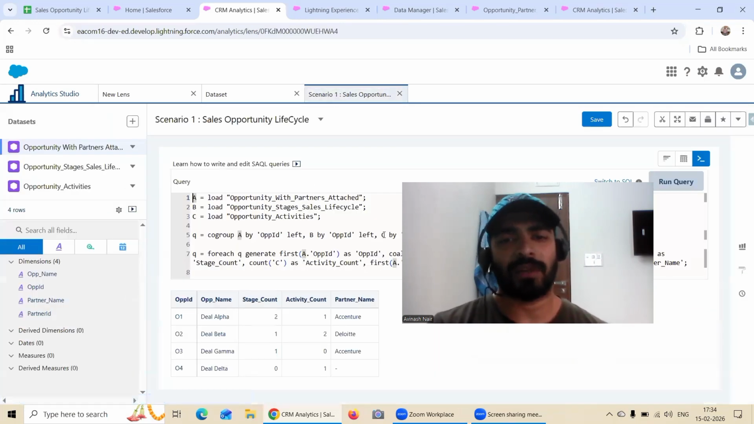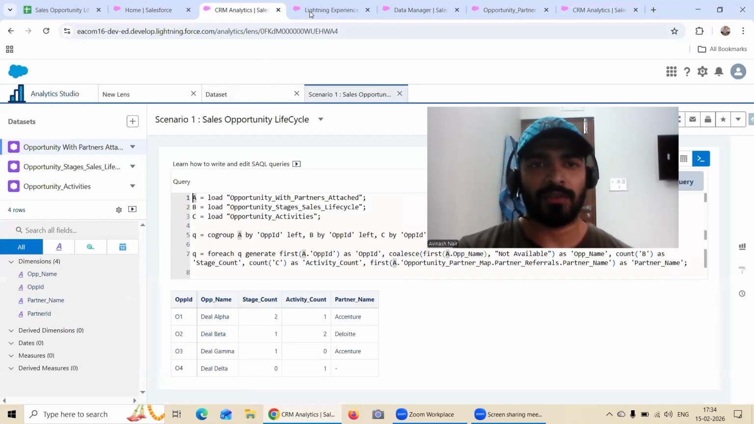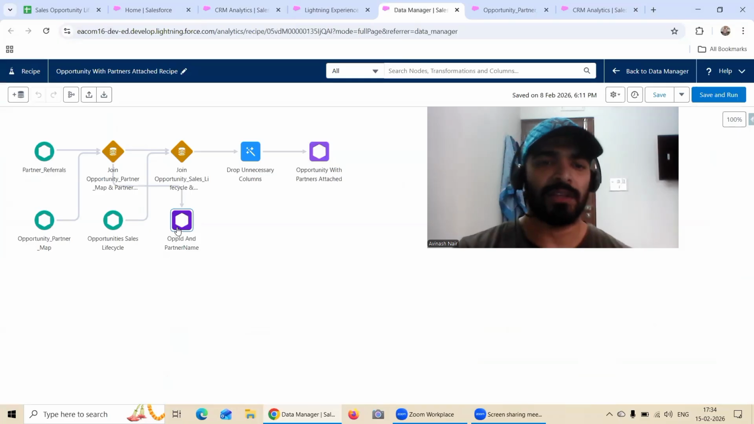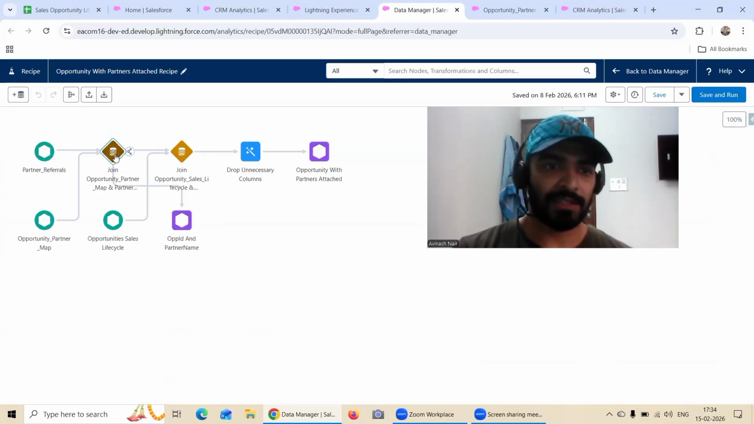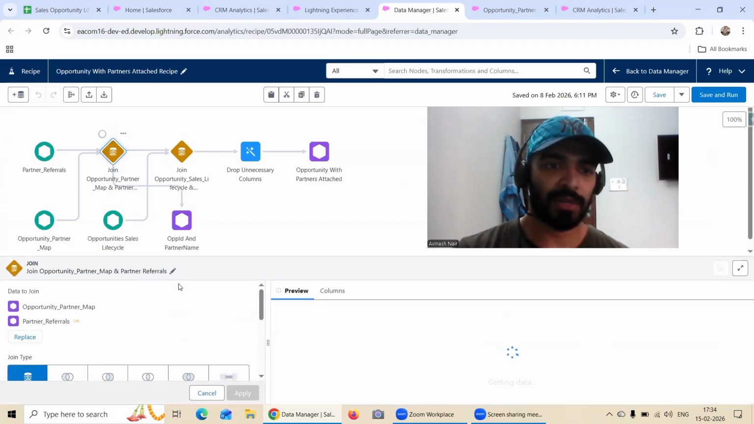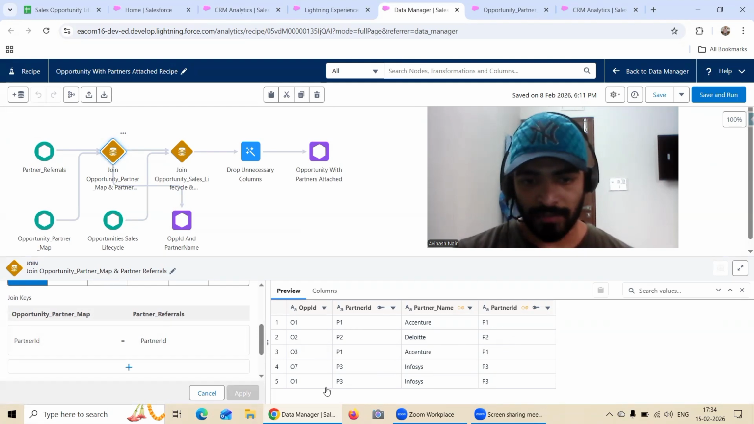So I have this opportunity with partner attached. I could have also done this. I think I've showed you in one of the sessions where I could have also done it with this particular data set, that is OppId and partner name, right? So what I'm going to do here, if you see, I have this particular join: opportunity, partner map and partner reference. Now here, it's not an issue because the partner map is there as a lookup, so I will have the O1 being repeated over here. That's not an issue at all. So I have the E1, the O1 as well as a separate row, and the P3 is showing. So for O1 also here, the P1 is showing up.